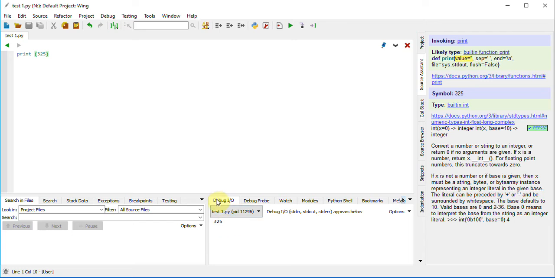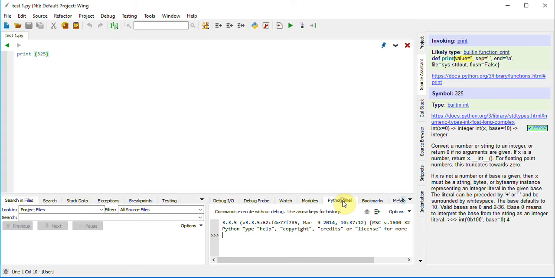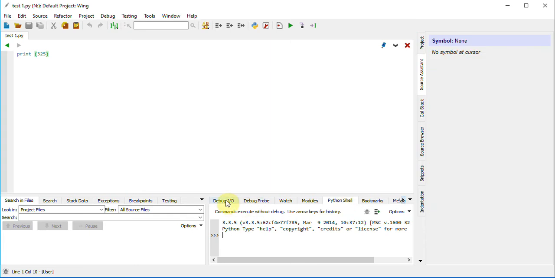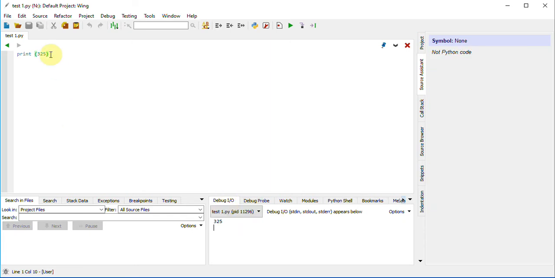Okay, you'll see that it's in the debug area. That's absolutely fine. It will also show up in Python shell as well, but let's just stick to debug for now. All right, so we've done print and we've shown how we can represent a number. No need for speech marks at all. When it comes to words, these are called strings, and we need to have speech marks. And there's two different types that we can have.